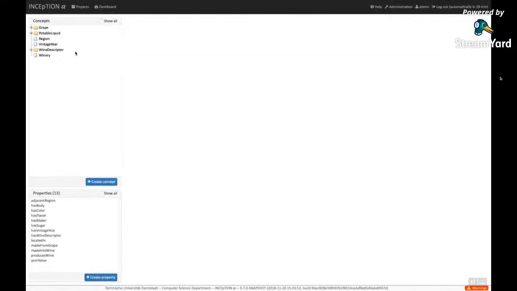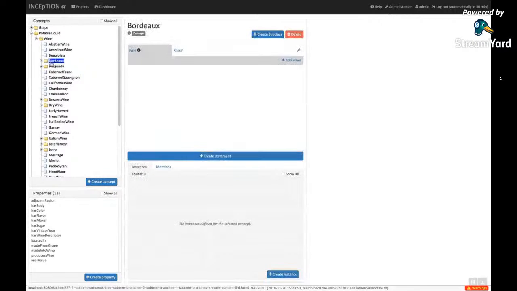This is the knowledge base page. Here we can explore, modify, and extend the wine ontology. On the left side, we see a tree of the classes contained in the knowledge base. Below that, we see a list of properties that are defined in the knowledge base. When we select a class, we can see its details, such as labels, descriptions, superclasses, and any other statements made about the class.